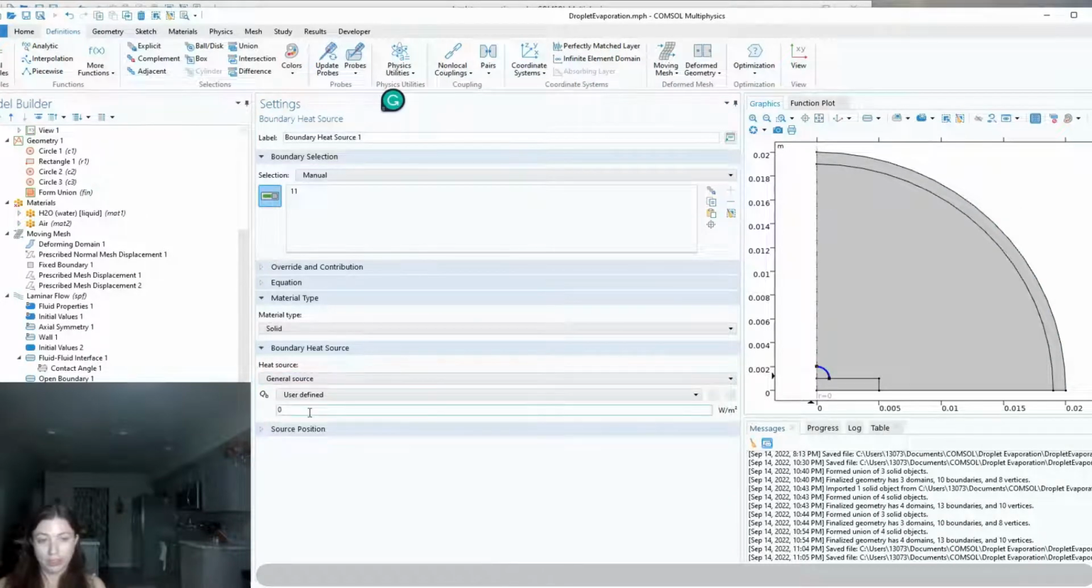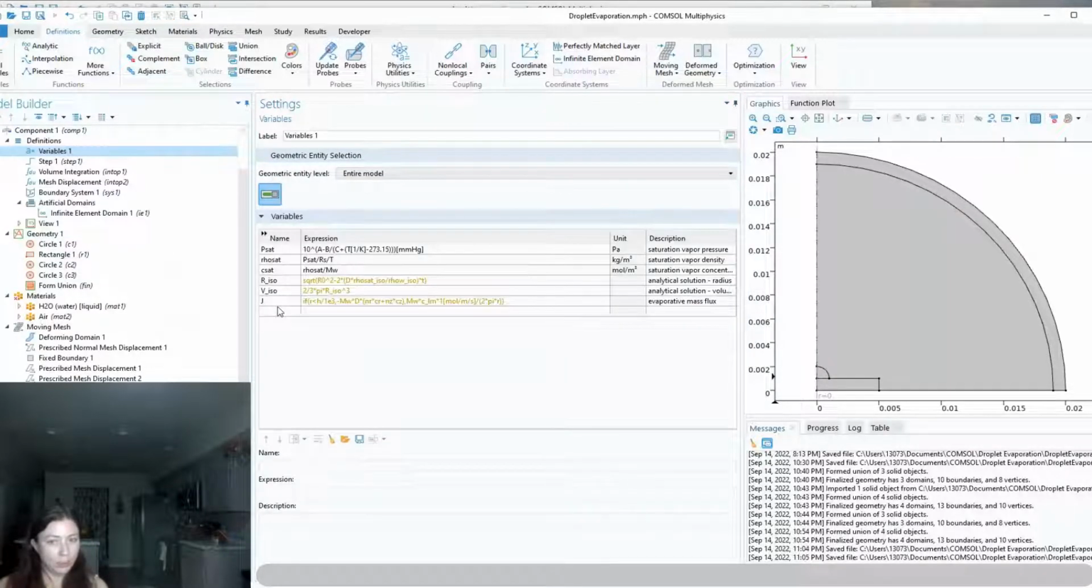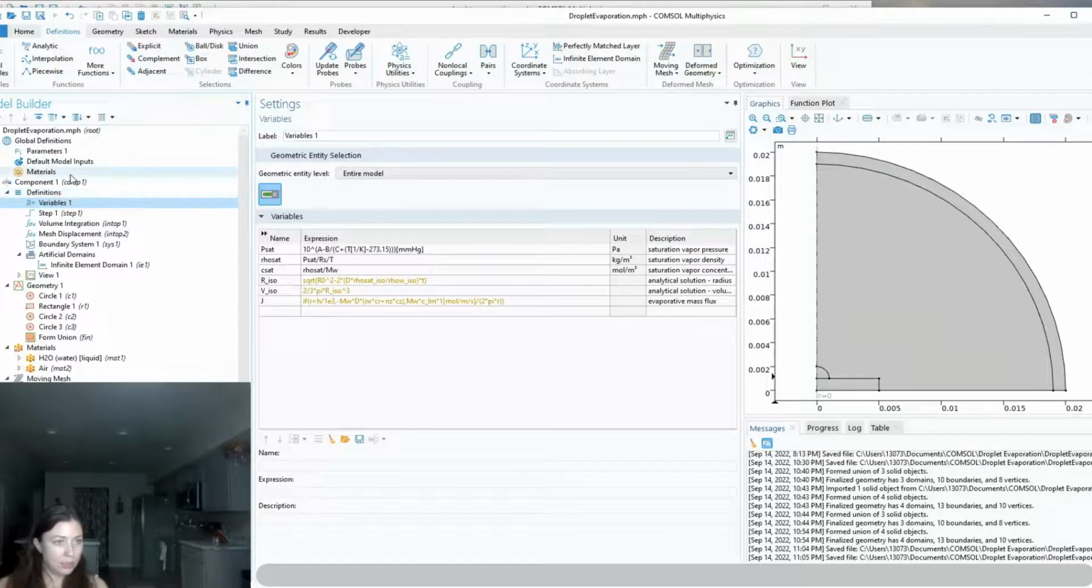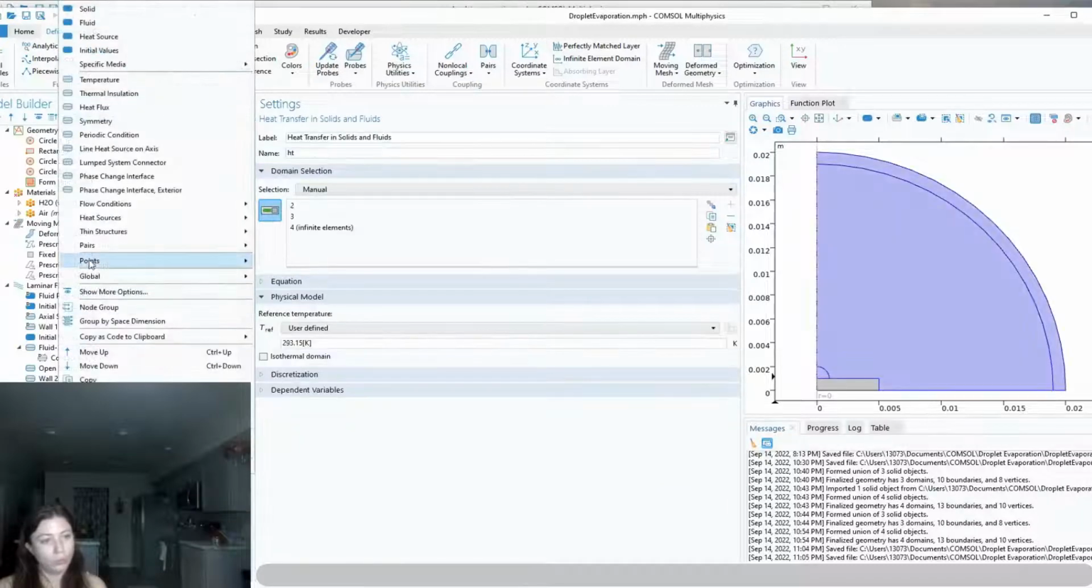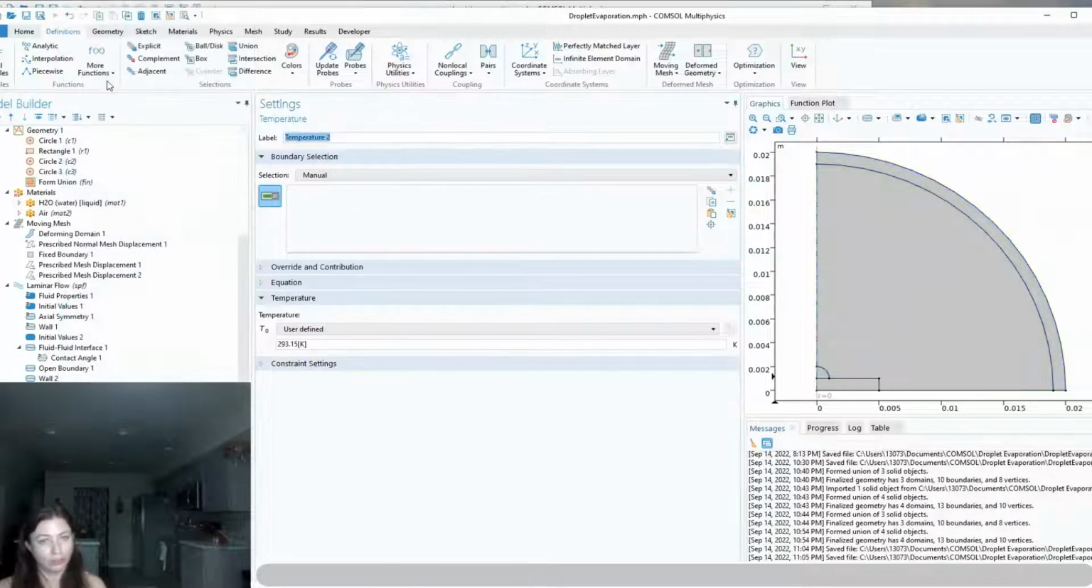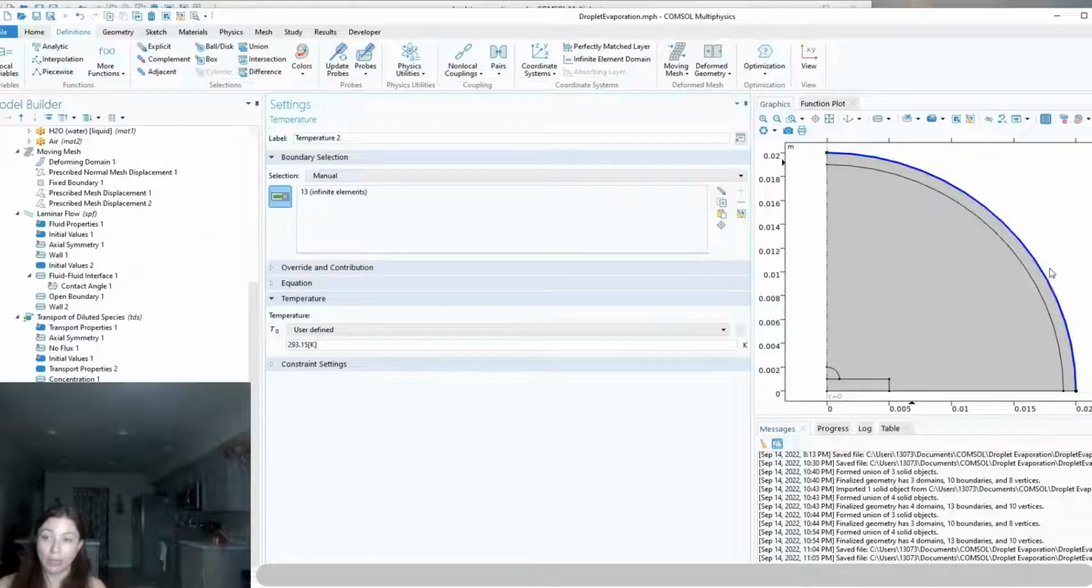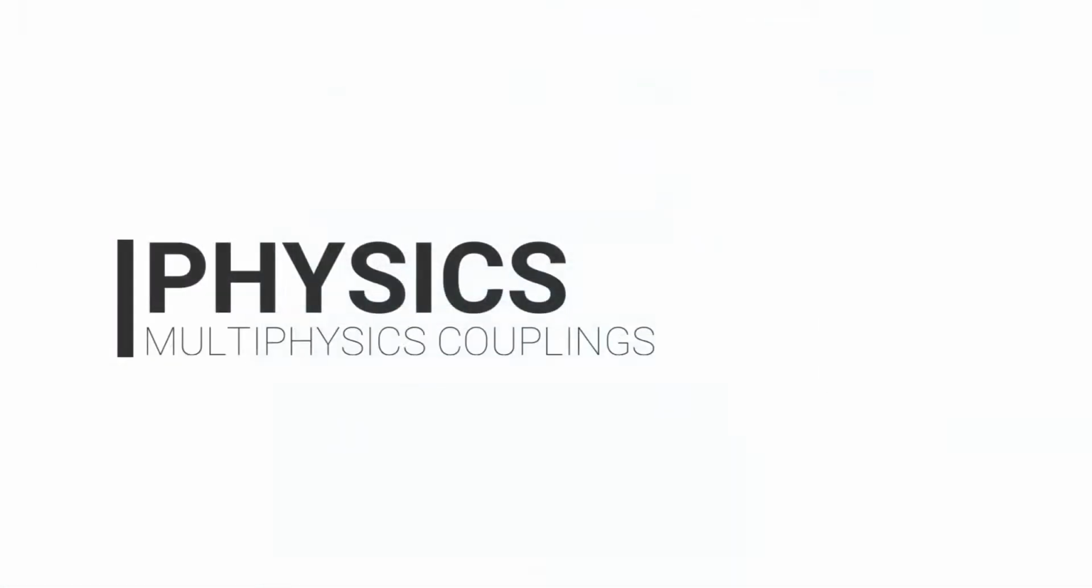Choosing boundary 11, the heat source, big Q, will be defined as negative J times LH, where J is our evaporative mass flux and LH is the latent heat of vaporization, 2264 kilojoules per kilogram. Then finally we'll add one more temperature condition. For the external boundary of the infinite element domain, just use the same value of 293.15 Kelvin.